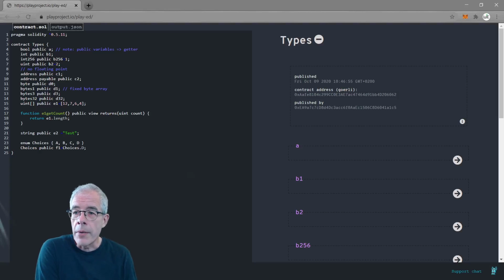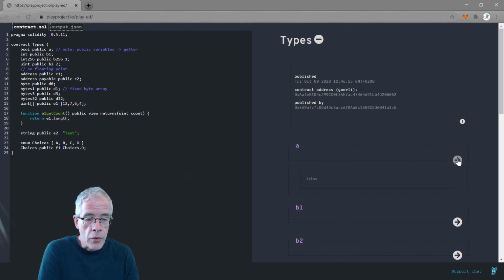We are going to look at some types within Solidity. I've already deployed this contract, which contains the basic types. First, we're going to look at the Boolean. So that's Boolean A. I'm going to retrieve the value, and I see the value is false.